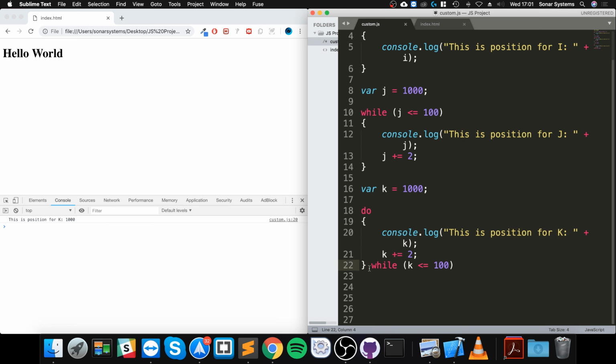Then it checks the condition. Is k less than or equal to 100? So is 1000 less than or equal to 100? No, it isn't. It's much bigger. And then it doesn't run it anymore, but it runs the code at least once.